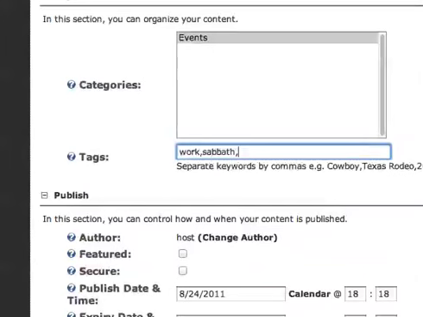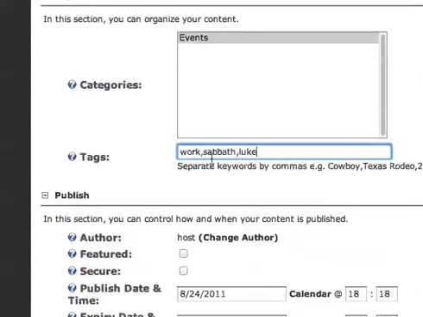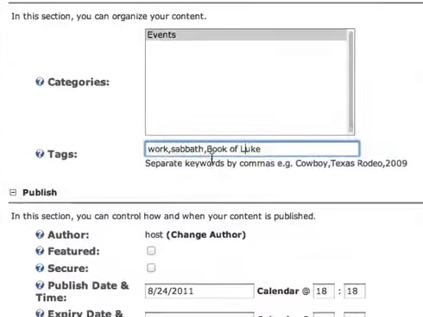The scripture text was out of Luke, the book of Luke. So we'll put a comma, or actually we'll say book of Luke. There. And so we'll use those tags.